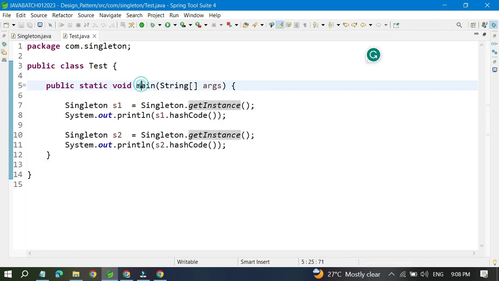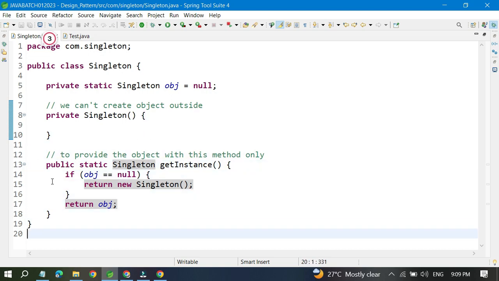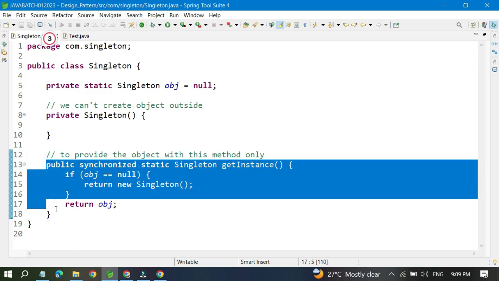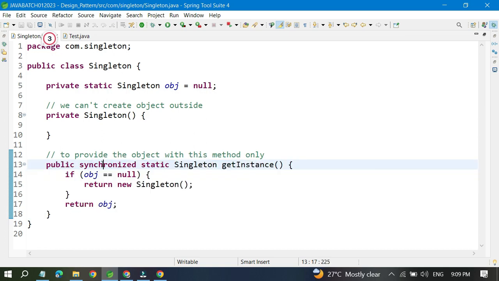Here our singleton object is null. But if you work with multiple threads, then you have to make it synchronized. So you can make your method synchronized, using the synchronized keyword. But the problem is, if you use synchronized, the entire method will block until one thread completes. Once one thread completes, only then will the other thread come and execute this method. So that is one problem you can see here.